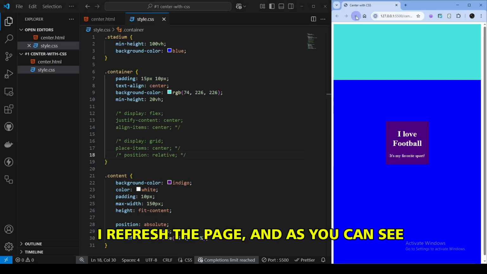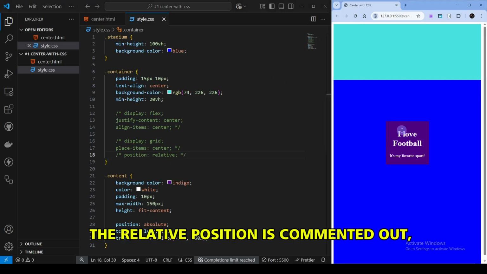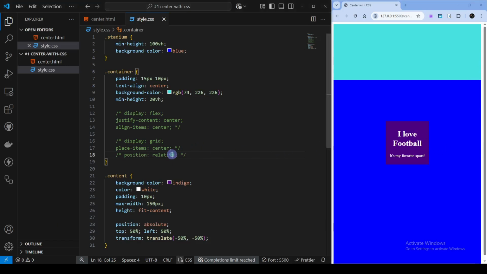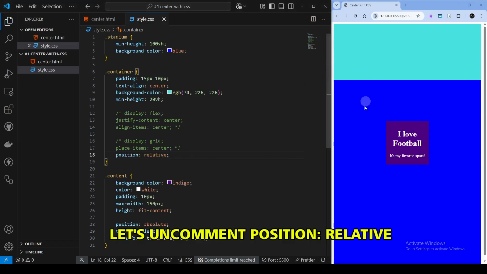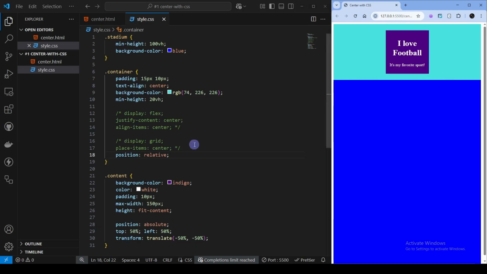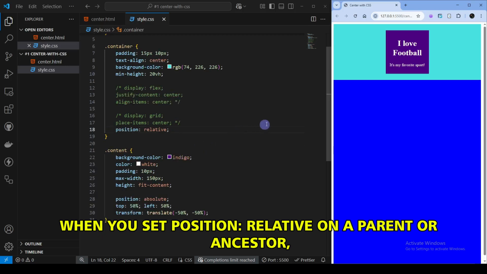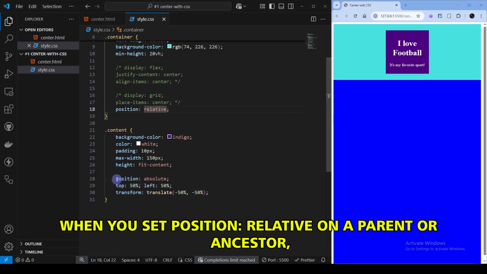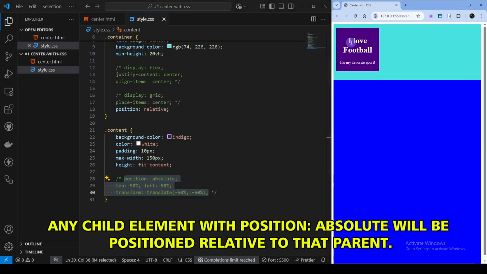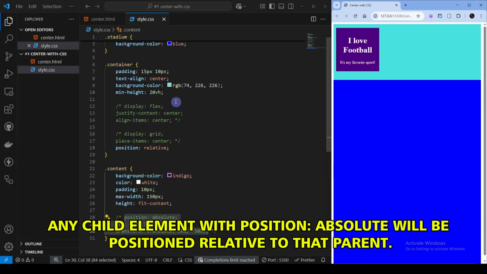I refresh the page, and as you can see, the relative position is commented out. So the content element is positioned relative to the body. Let's uncomment position relative. Now the content element is positioned relative to the container. When you set position relative on a parent or ancestor, any child element with position absolute will be positioned relative to that parent.